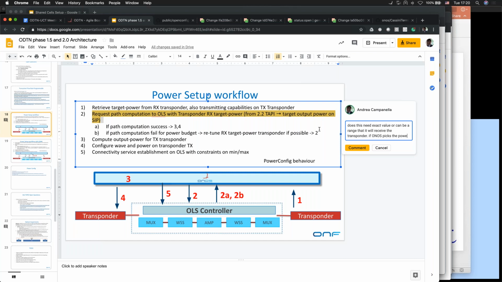Yeah, I think that's an important question. The way I see it is that you would expect to set the power of the transponder at the head end, but I think you're right that we would expect to see a range of powers at the receive end, based at least on the uncertainty of the path.